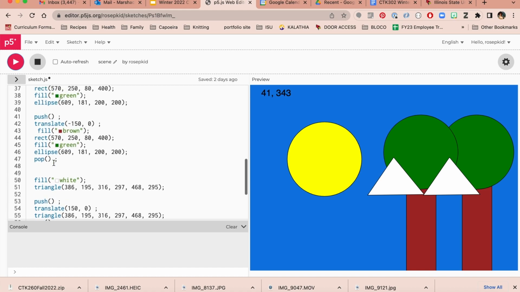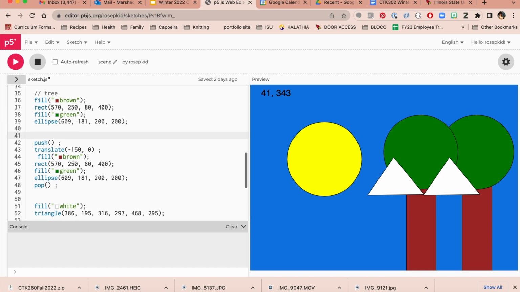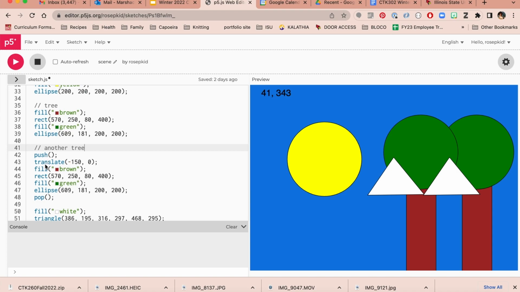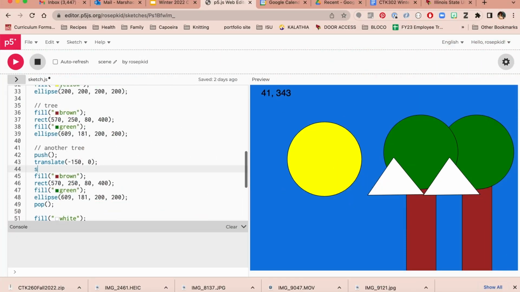There's a scale command also, right? So here's a tree, here's another tree. Let me tidy code here, tree, and then here's another tree. Let's say I wanted this tree to be a little smaller. I could put a scale command in here too, scale, and then maybe I'll put 0.8. And that will scale this second tree a little smaller. There it is, it's a little smaller.